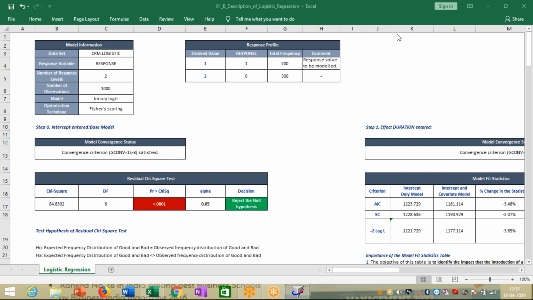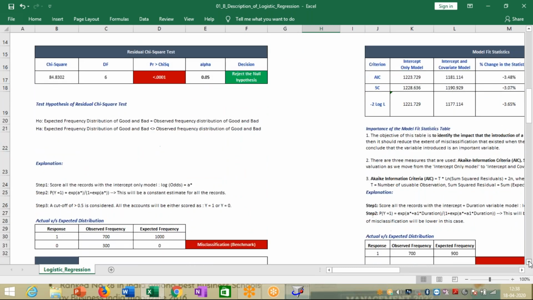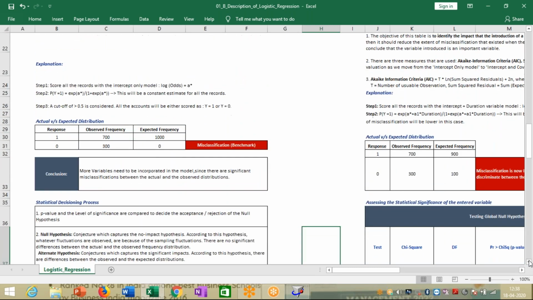So here you have an explanation of the way this particular process works. Basically, you score all the records with the intercept-only model, that is alpha star. In the second step, you calculate the log of odds of that alpha.